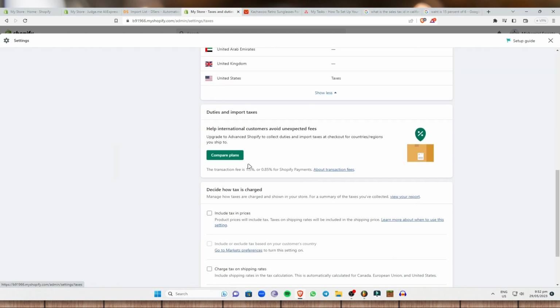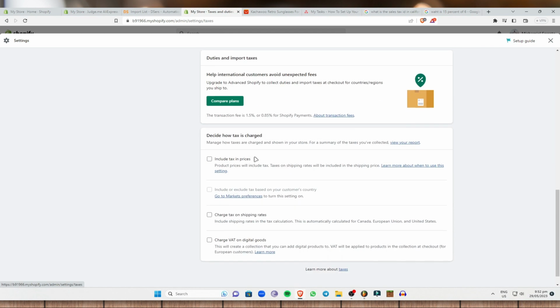Once you have done that, you can now go to duties and import taxes, to help international customers avoid unexpected fees. You will need to upgrade to advanced Shopify to collect duties and import taxes at checkout for countries and regions. Right about here is where you decide how tax is charged. You can manage how taxes are charged and shown in your store, as well as a summary of your taxes collected.